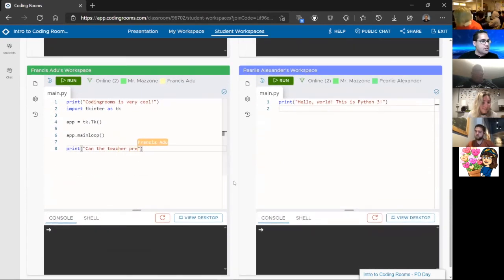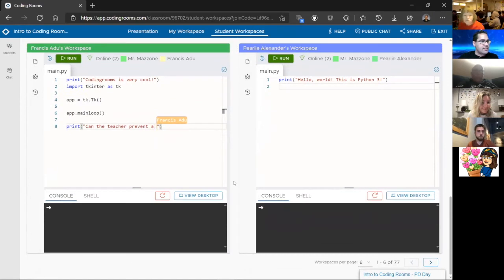Can the teacher prevent, I'm assuming copy and paste, because I saw someone say that in the chat. I just haven't gotten to it.